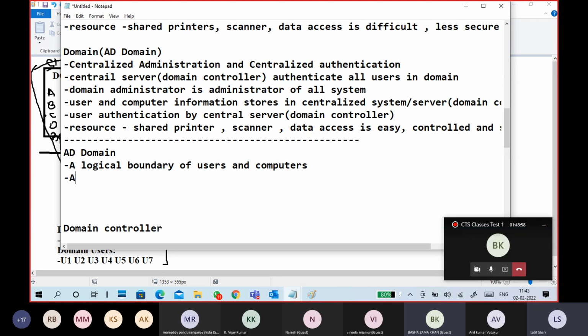What is Active Directory? There is no single definition of Active Directory. If you search on Google, what is Active Directory?